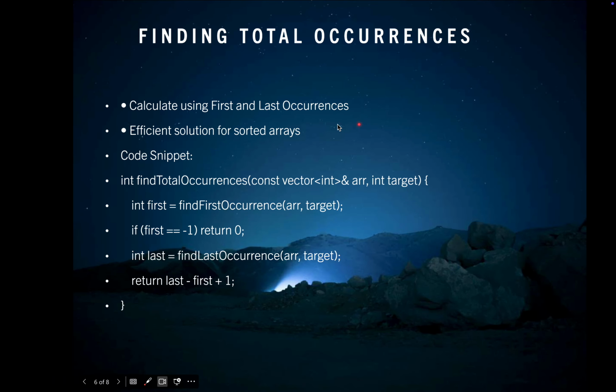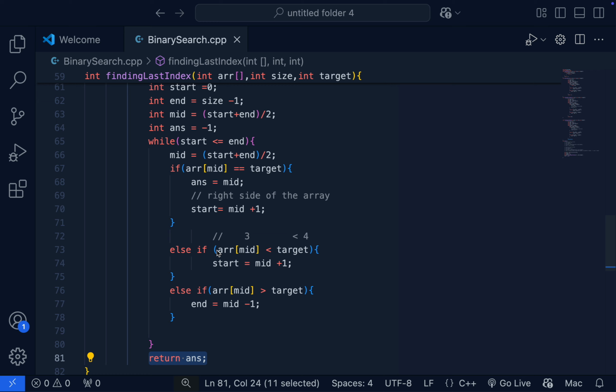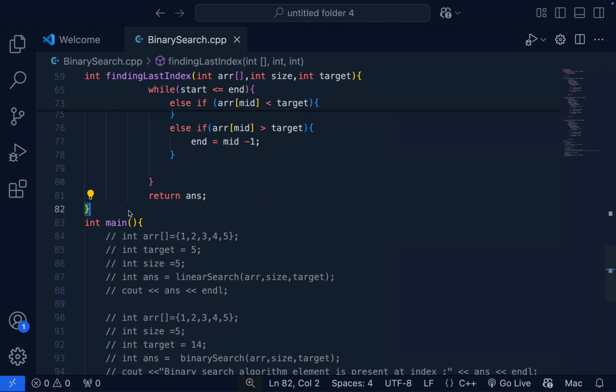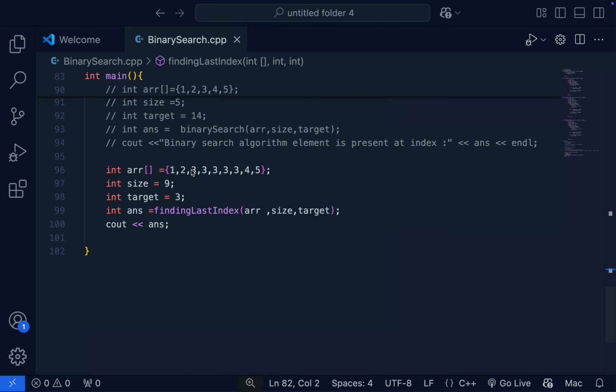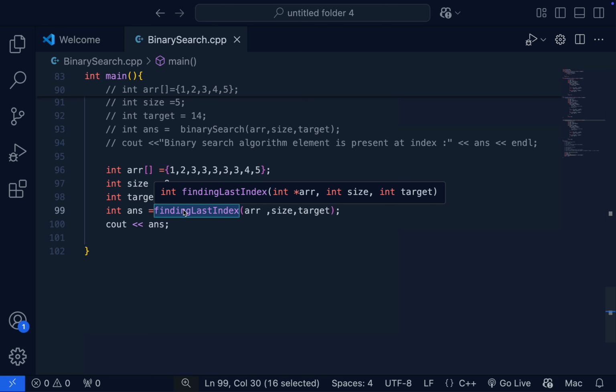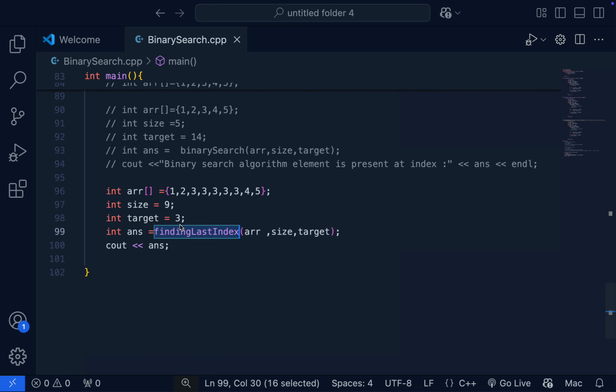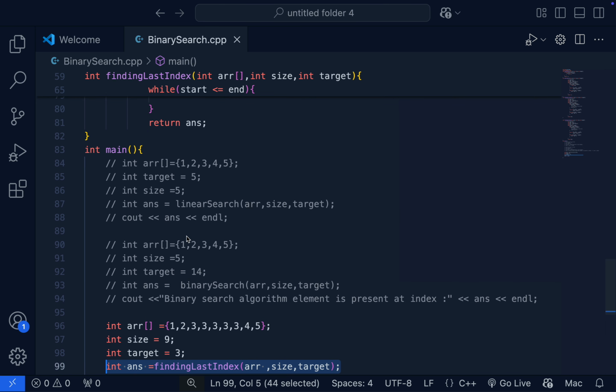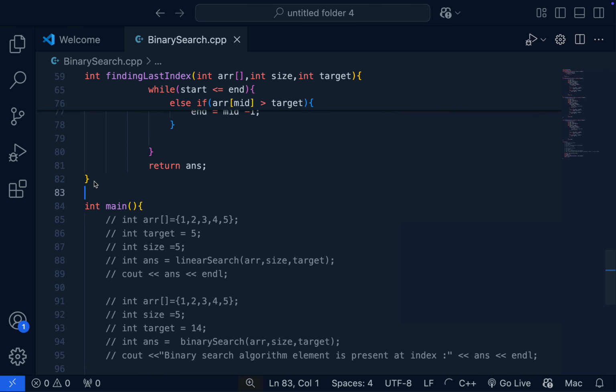Find the total occurrence. Basically I have to find the total occurrence. So how many threes are in this array? This is your task. 1, 2, 3, 4 and 5. So you have to return 5. So you have to make a function which will return it. You have to find the total occurrence.